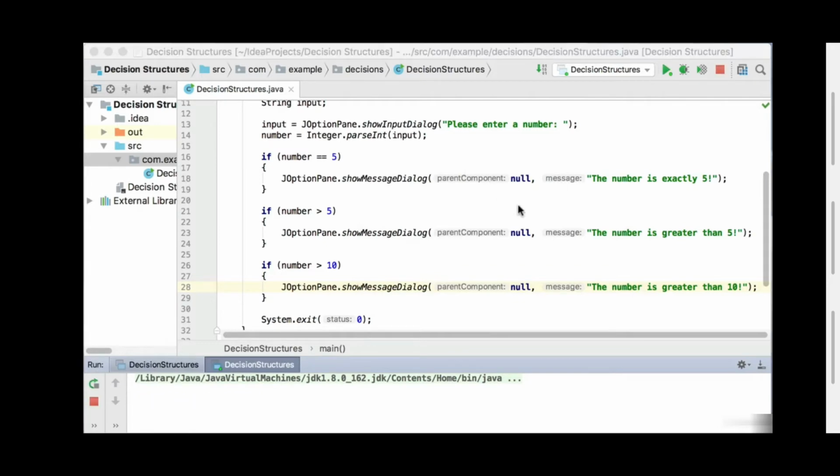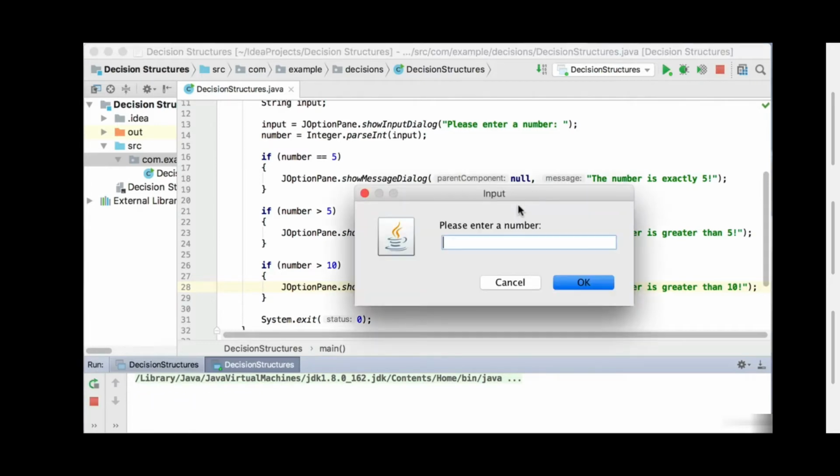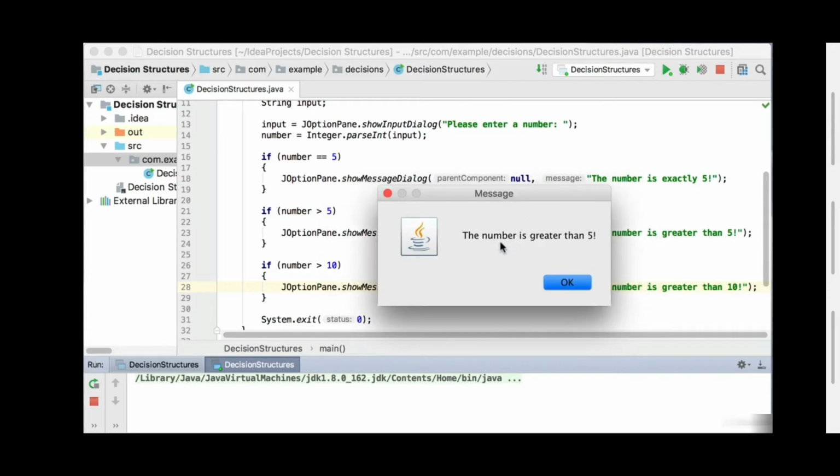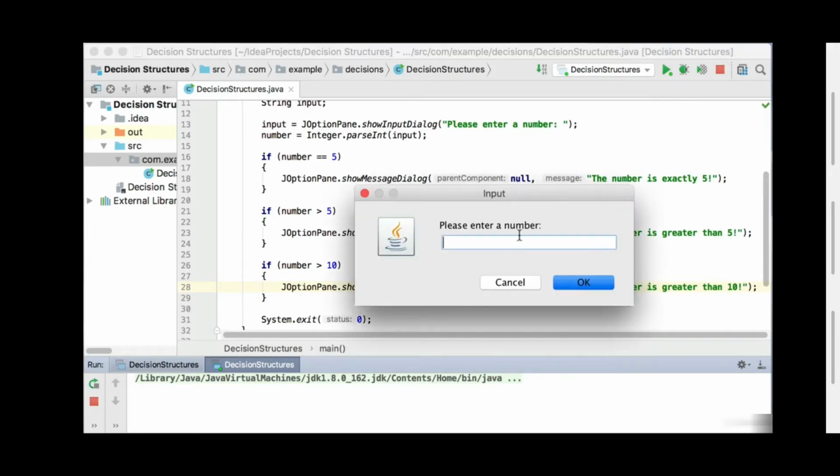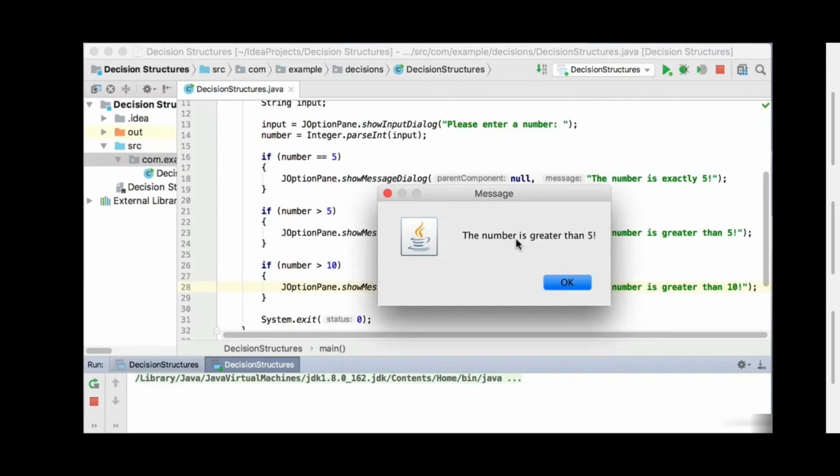Now let's test something else. Let's make it bigger than 5. So let's make it a 6. You can see the number is greater than 5. 100% correct. Now let's run it again, and let's make that number 12 now. So now it will say the number is greater than 5 because 12 is greater than 5. But it will also go to this if statement to say the number is also greater than 10.